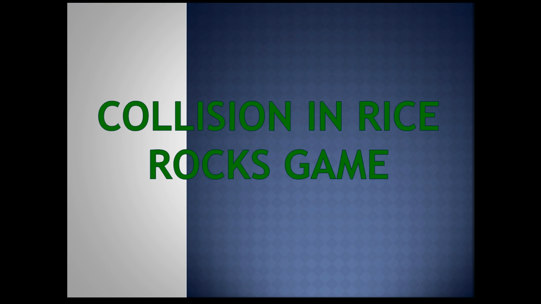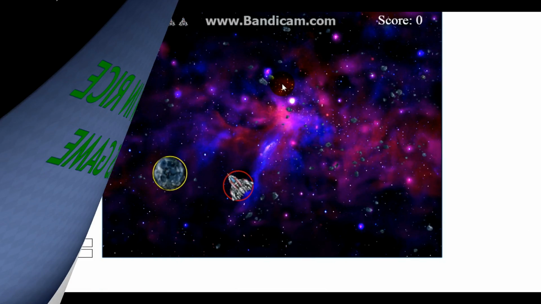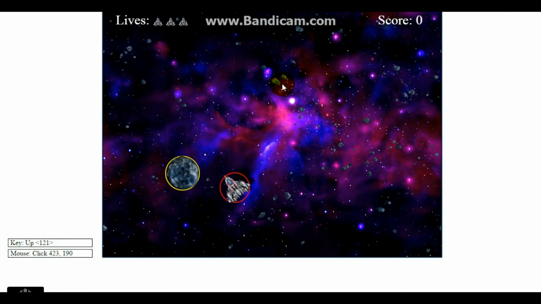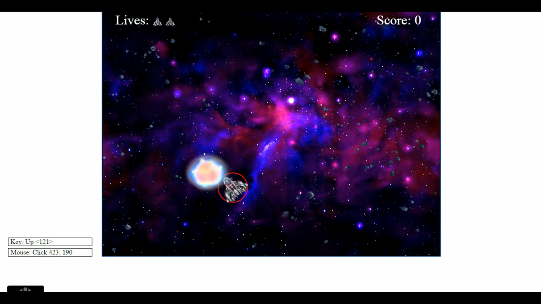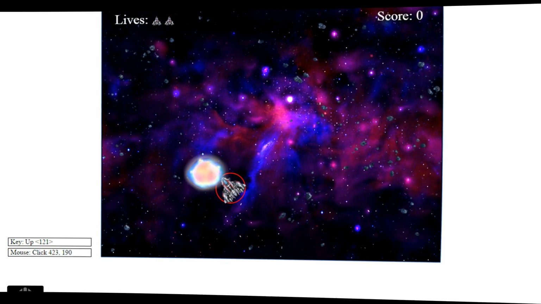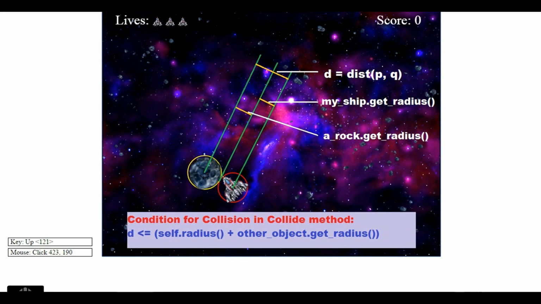Collision in Rice Rocks game. The circles around are of the same radius as that object. So here, you can clearly see when a collision occurs. This picture clearly shows the condition of collision in the real game.